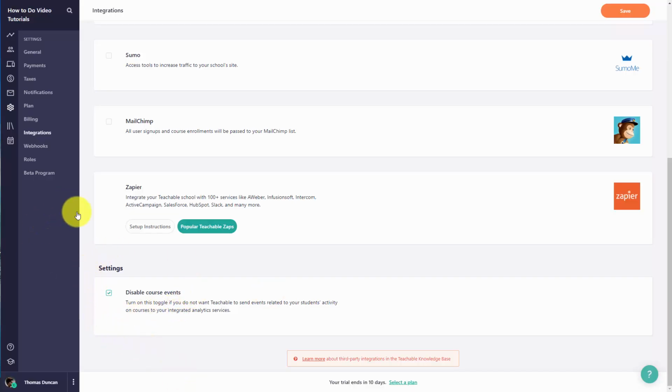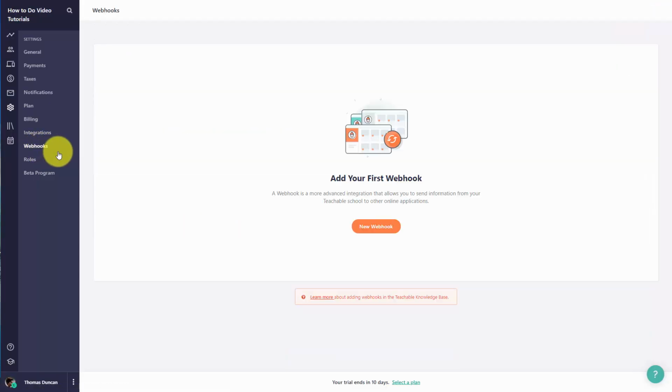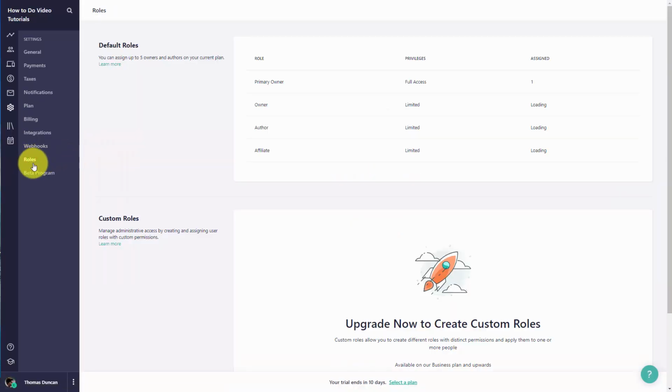If you are doing more advanced integrations, you can use the webhook feature, and that's going to be the next tab down. You'll also see that there is a role tab, which is going to be the next tab down. And this is where you can assign individuals to specific roles, such as owner, primary owner, author, and affiliate.